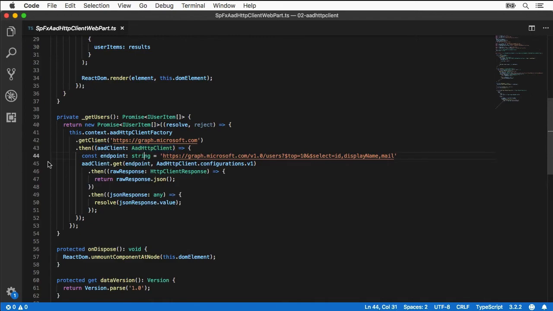And so what I'll do is create an endpoint that's going to call the Microsoft Graph v1 endpoint, the users endpoint, and say, give me the first 10 users and just give me their ID, their display name, and their mail address. And then here I'll say, go use that client to issue an HTTP GET to this endpoint with this configuration that's been set up. And the nice thing is that the Azure AD client is going to automatically include the token in the HTTP authorization header so that I don't have to deal with adding that additional information.